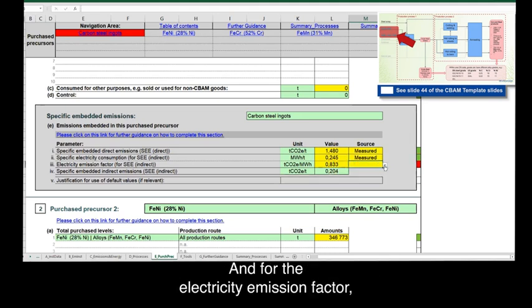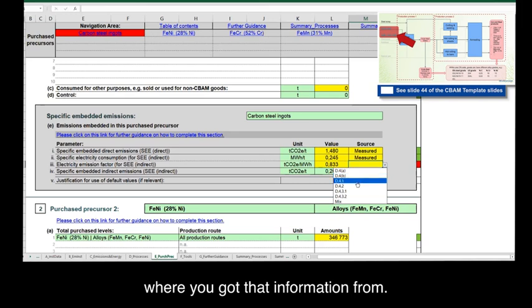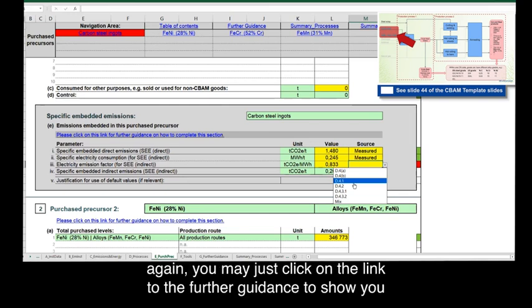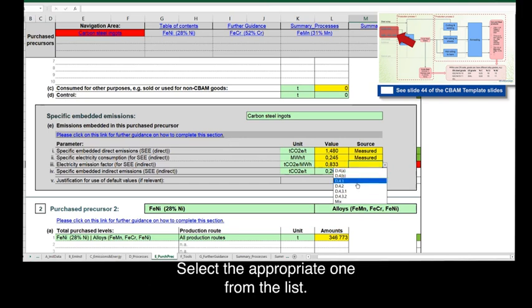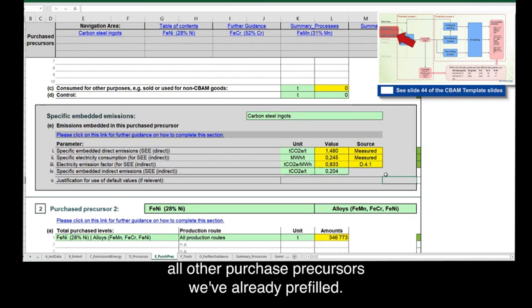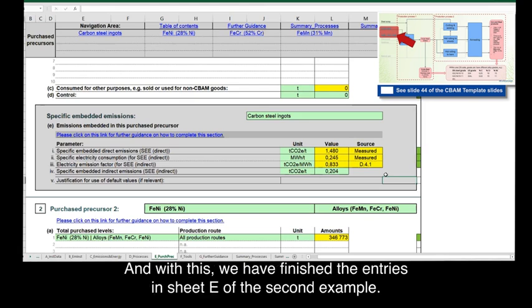And for the electricity emission factor, like for production processes in the installation, you have the same list where you got that information from. Whether it's a default value or an actually measured value, again, you may just click on the link to the further guidance to show you what's behind those abbreviations. Select the appropriate one from the list. You see everything is green now. All other purchase precursors we've already pre-filled. They will look very similar to this one if you look at the example. And by this, we have finished the entries in sheet E of the second example.